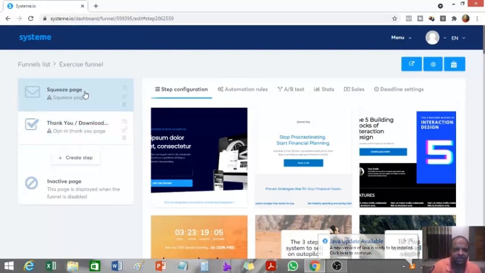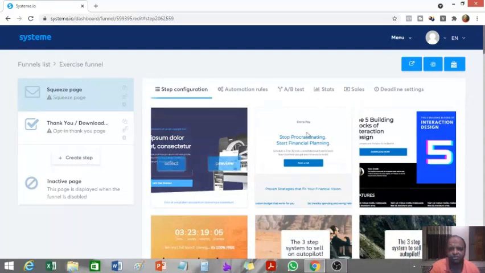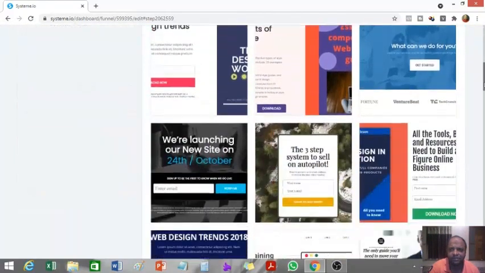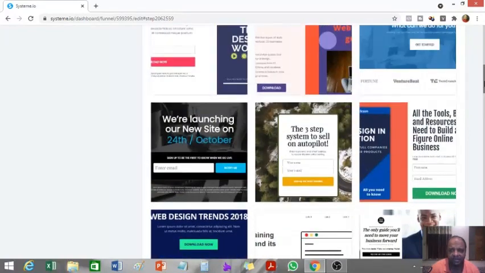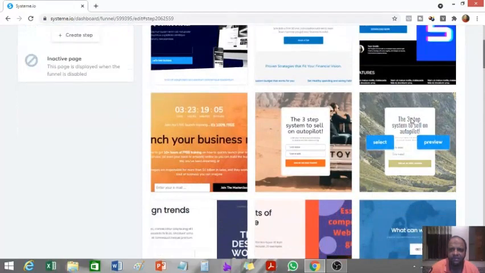So let's start creating our squeeze page. We click on the squeeze page and it will show all the templates that are available to you. You just have to customize the content, the text on these pages. So we'll create a very simple squeeze page. We'll just click on, say, this one, the 3-step system to sell on autopilot. We'll just click on select.